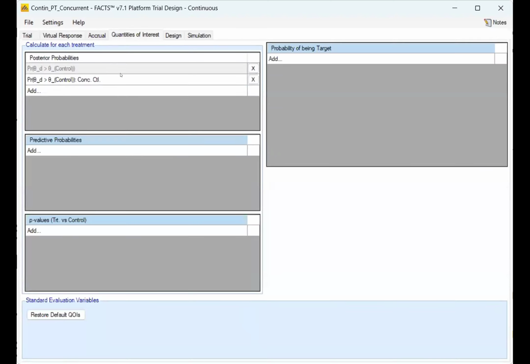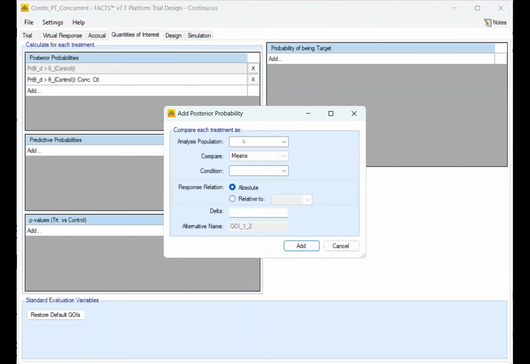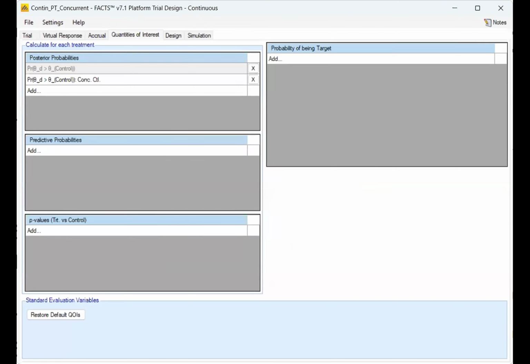I specified a quantity of interest. This probability that theta D is greater than theta control is a default QOI that's there when you set up the trial. It's just the probability that each treatment arm has a greater mean than the control arm. I added a QOI, and now you can choose analysis population in that QOI. I'm realizing that you can't see that probably. So let me share my whole screen for a second.